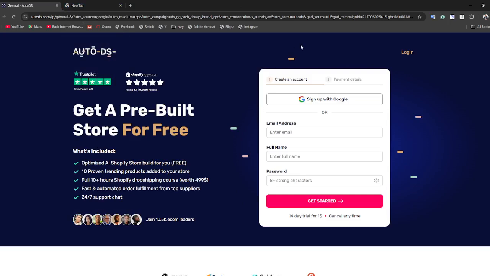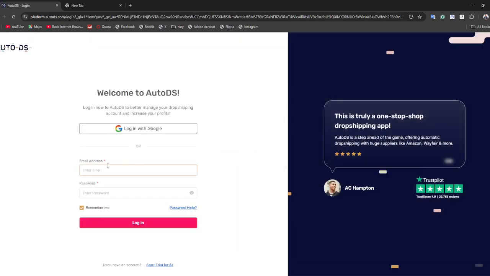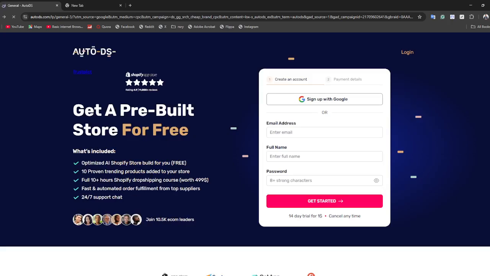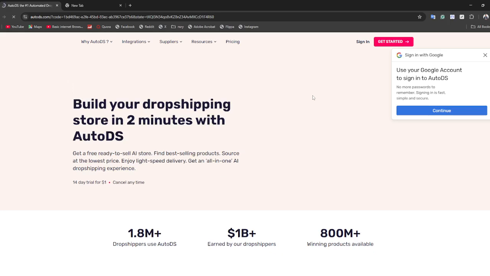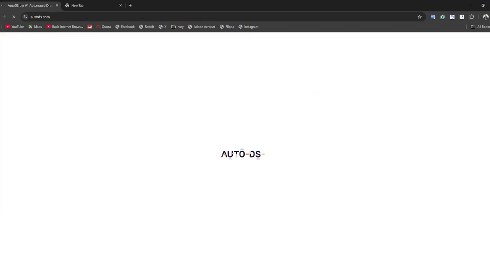Okay, now if you have previously used AutoDS or logged into it, you can use this login option at the top right corner here. You can see this. You just have to simply tap onto login and then you can log in using your previous email address and password. But for now I'm gonna go with Google. I'm gonna sign up with my Gmail account. So let's get started. So tap on sign up with Google.